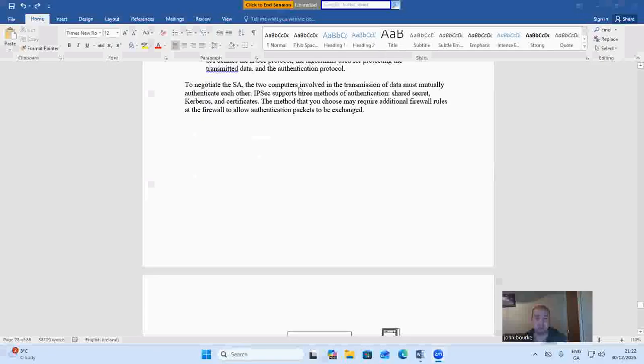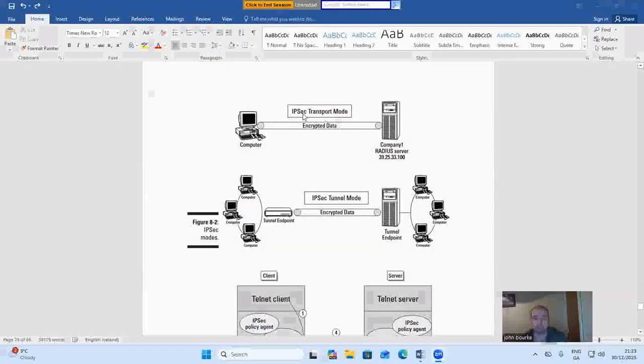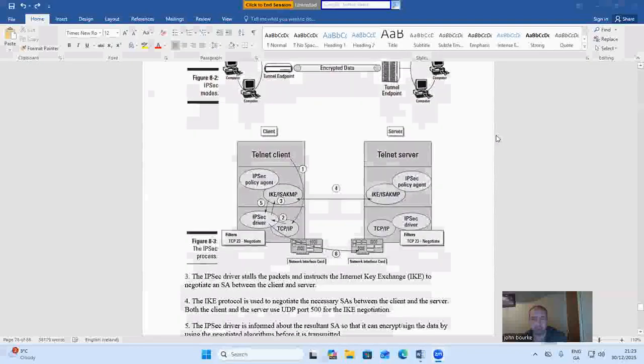To negotiate the SA, the two computers involved in the transmission of data must mutually authenticate each other. IPsec supports three methods of authentication: shared secret, Kerberos, and certificates. The method that you choose may require additional firewall rules at the firewall to allow authentication packets to be exchanged. So I can see here IPsec transport mode encrypted data, IPsec tunnel mode encrypted data.